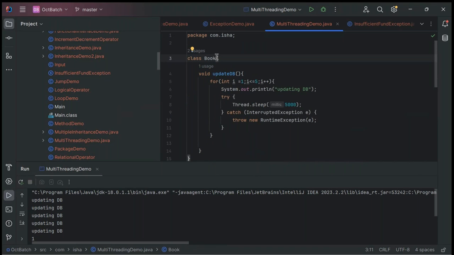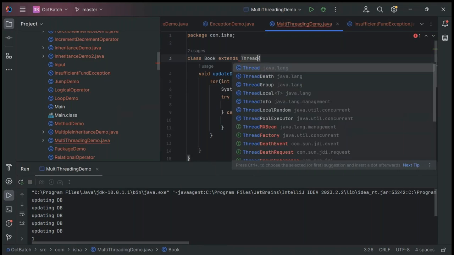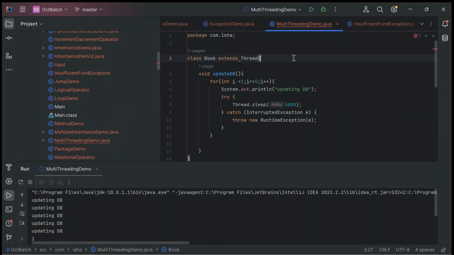So in the book, as it is taking more time, I'm planning to keep it aside. Like I want to create a new thread for this book class execution alone. So I'm going for a thread concept. To create a new thread, I have to extend this with the Thread class. The Thread class is the inbuilt class available for my multi-threading concept.